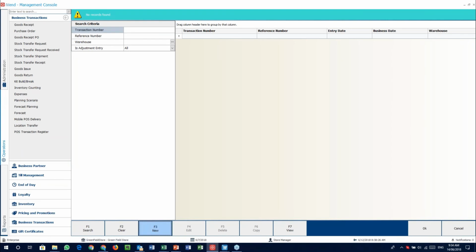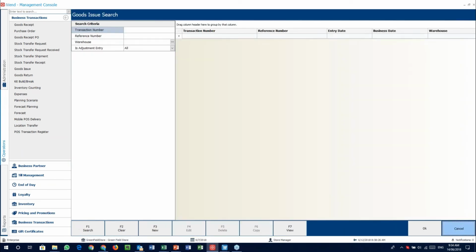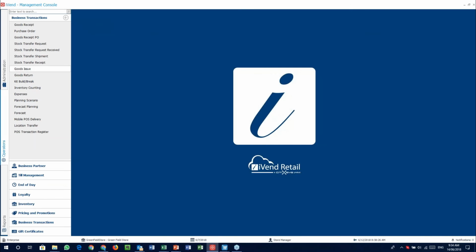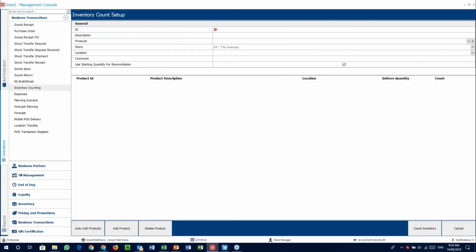But as you can see, the screen looks exactly the same as the goods receipt one. By which point they're going to be thoroughly bored of that, and you say we can also do goods returns. You can also point out a couple of other things in here. Inventory counting, always something that people want, right? If you want to do a small inventory count, do it. Otherwise, don't bother. Otherwise, just say, yes, we do it.